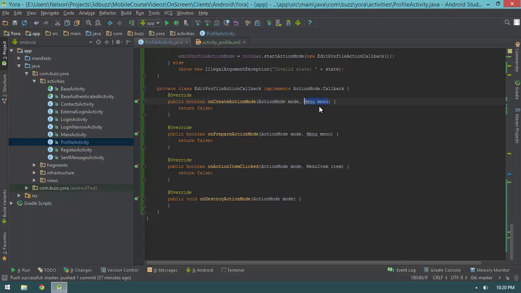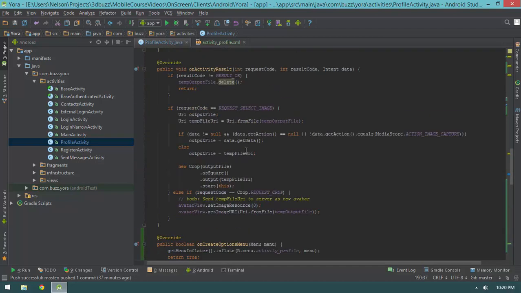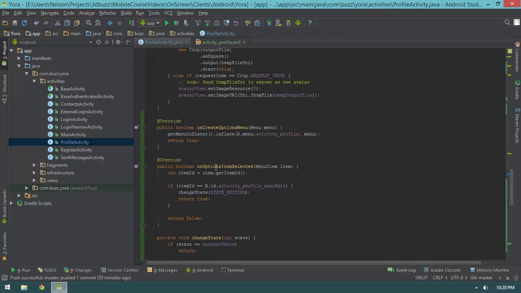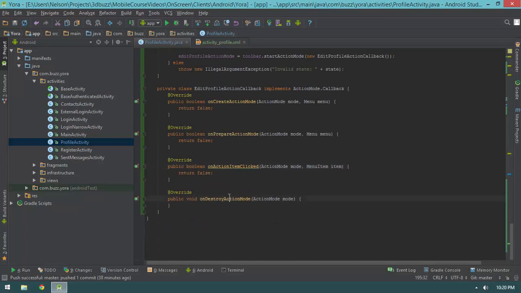Notice how it passes in a menu. See, that's really cool. It passes in this menu. The menu is going to be the menu options that display on the contextual action bar. Then we have onPrepareActionMode, which is equivalent to the onPrepareOptionsMenu in the activity. We have onActionItemClicked, which is equivalent to our onOptionsItemSelected method. And we have onDestroyActionMode, which, well, it happens when the action mode has been destroyed.